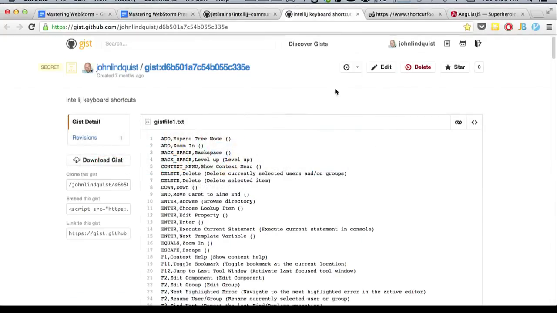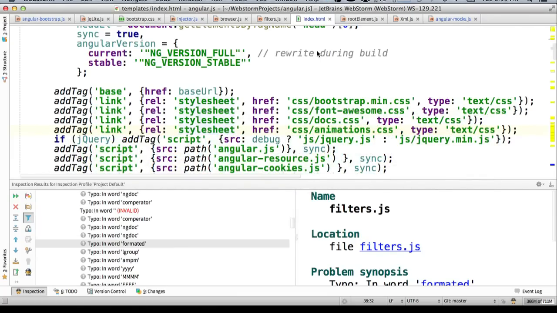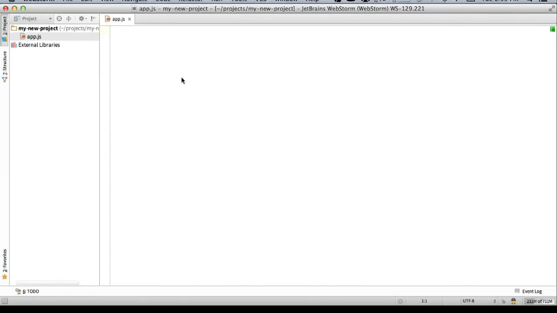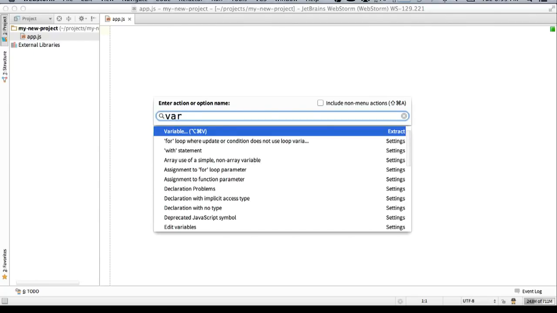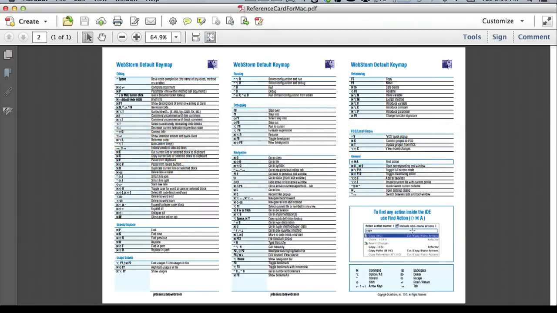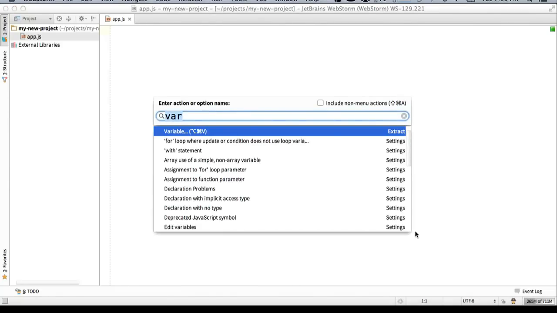So actions is the next thing on the list after keyboard shortcuts. Actions also allow you to, let me jump over to my other project here. Actions also allow you to see what the keyboard shortcuts are, or even find things that don't have keyboard shortcuts bound to them. So if you were to type in something like variable for extract variable, you forgot it was, and it's also listed, it's highlighted here. For Command-Shift-A, it'll show you every single action that's available in WebStorm. So Command-Shift-A will bring up this list. If you forgot what the keyboard shortcut for variable was, you can just type var.